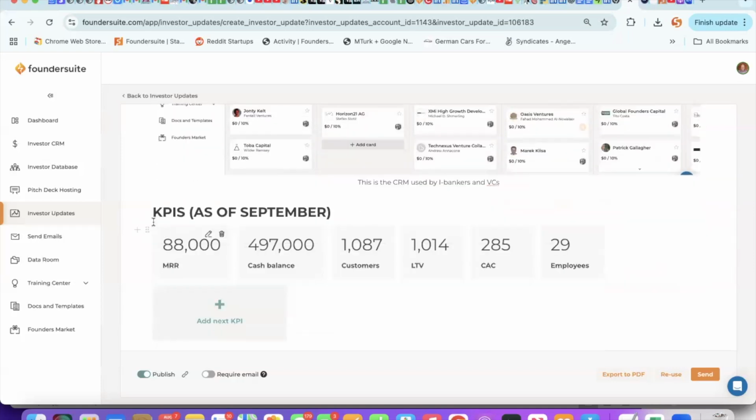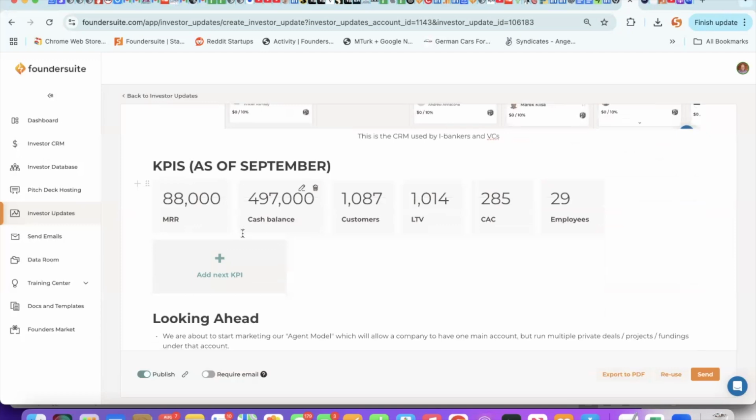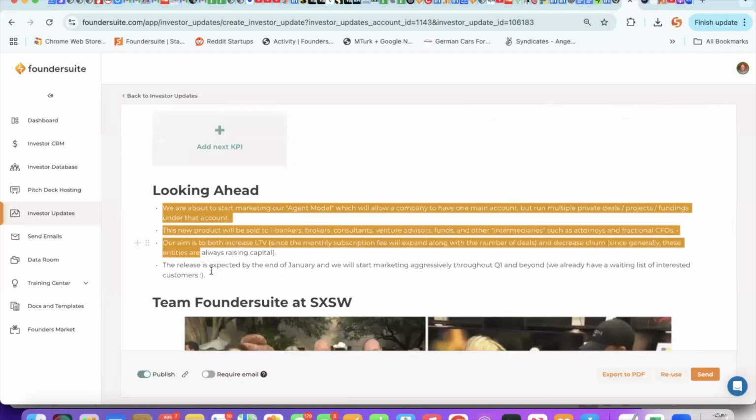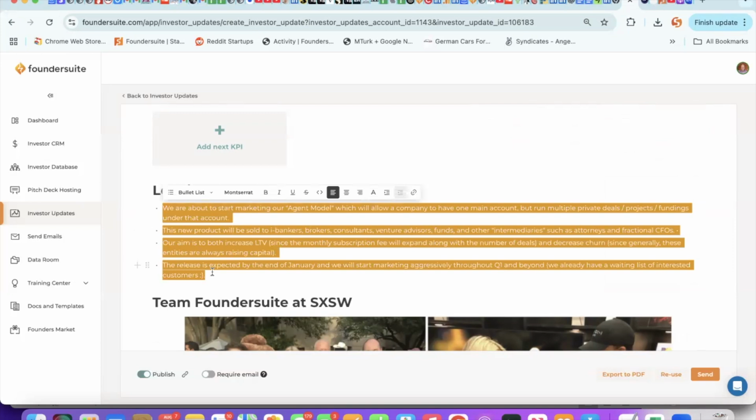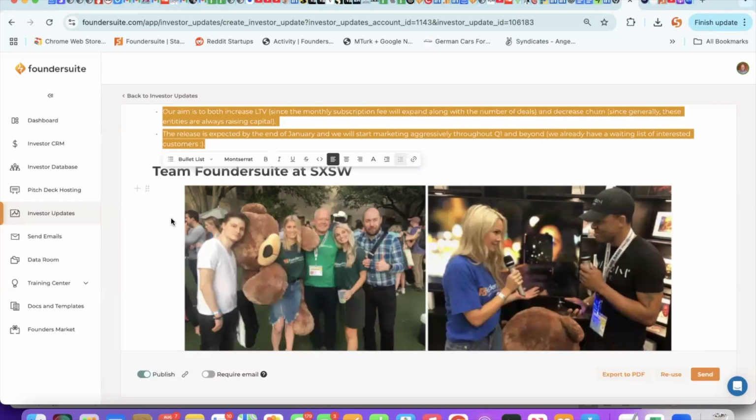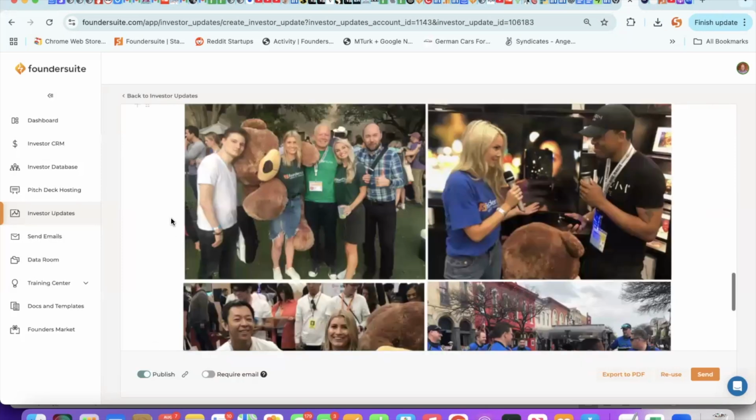And then the progress being made in terms of your metrics. You can create your own metrics here. And then what you're going to do next, right? What's coming up next month? New product releases, distribution deals, whatever it is. And then a visual of your team. So every update should have some image of your team, and that's all it is.